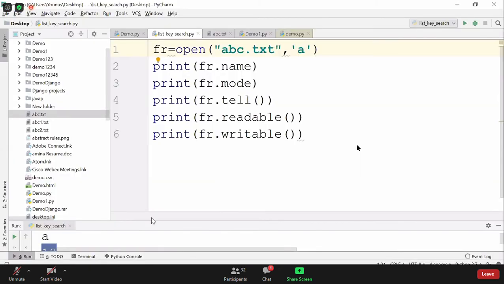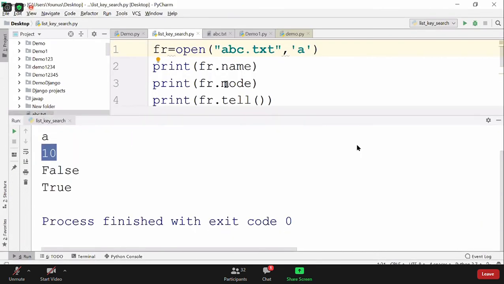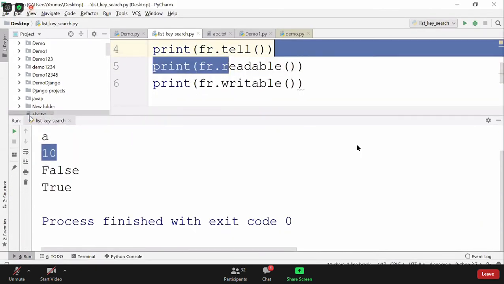Append is open for writing. When you notice here, it's saying that you cannot read the data, you can only write the data. Actually, your question should be, what is the difference between write and append? Read and append are two totally different things. Reading data is different, and writing or appending the data is different.